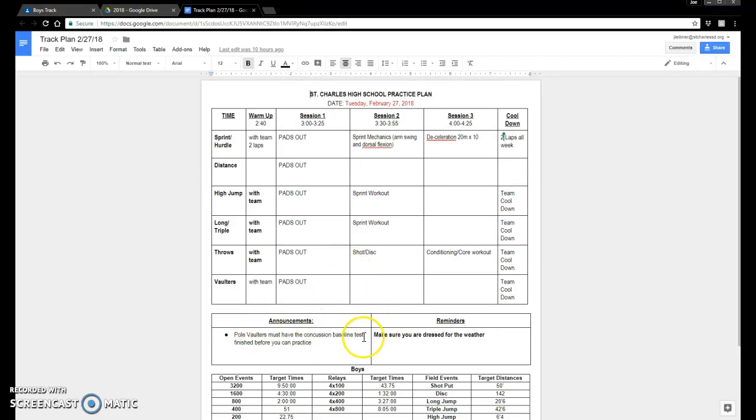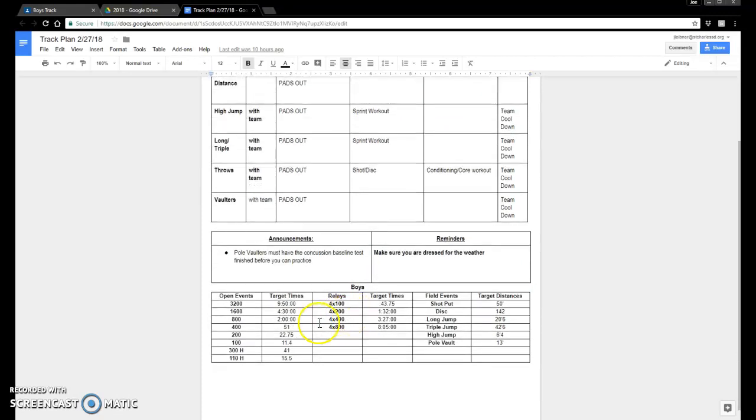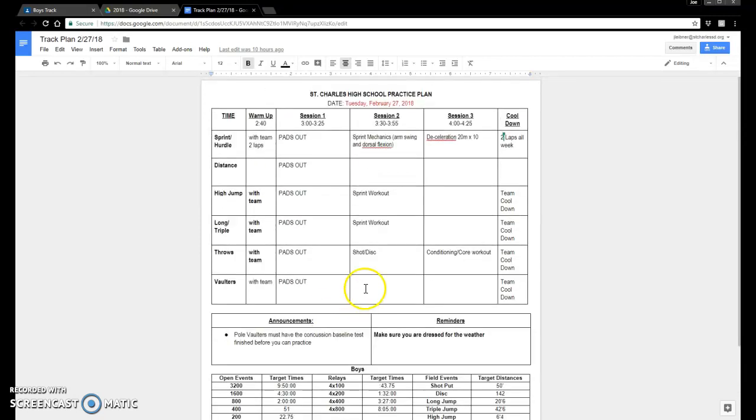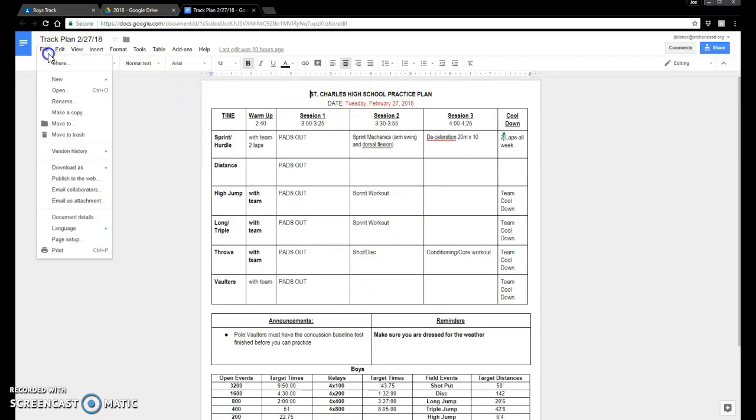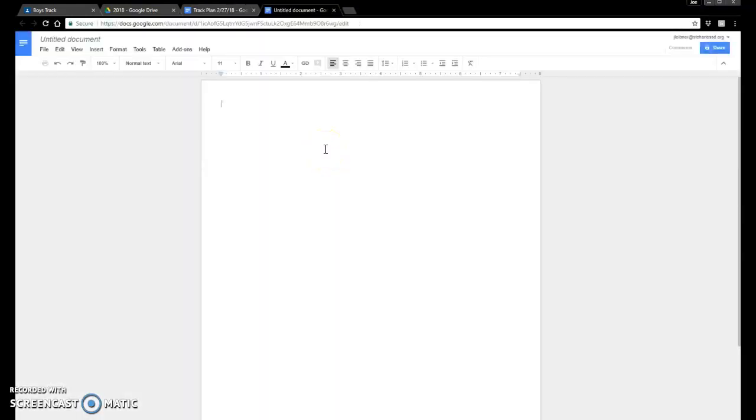Here we've also got an area for our announcements, our reminders, and down here we've got some things that are perpetually on our practice plan, just some things to keep in mind as far as times and goals for the kids. Let's start a new one to kind of show you what that process looks like. So just like you would start any doc, just go up to File, New. That goes back to the 1990s, so we should all be relatively familiar with that.